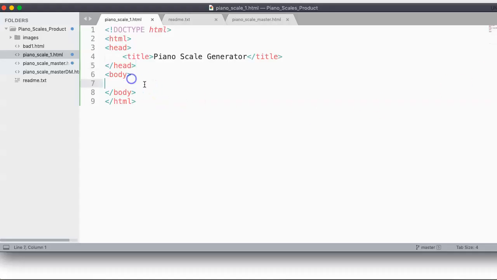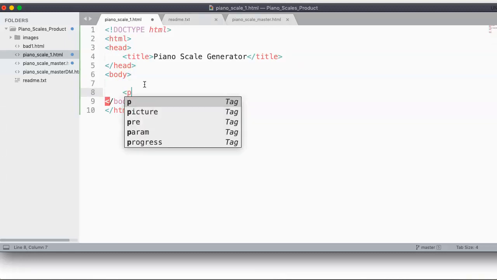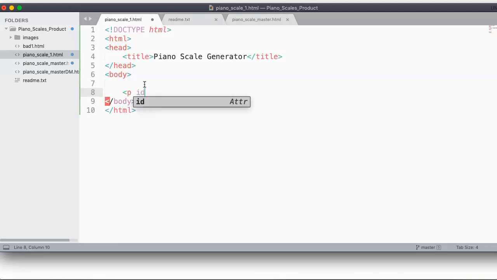All right. So now I'm going to add my title. I'm going to make a p tag, and I'm going to give that p tag an ID equal to title. And I'm going to say Piano Scale Generator, and then I'm going to close that p tag, save it, and refresh this, and I see here I get Piano Scale Generator.